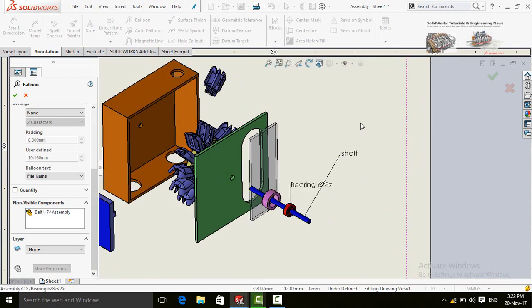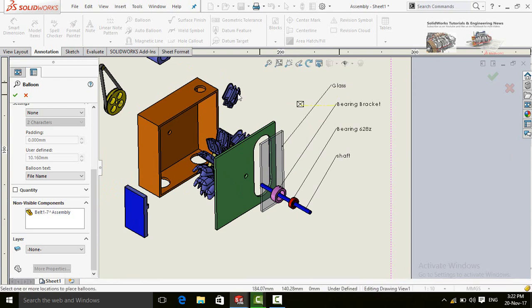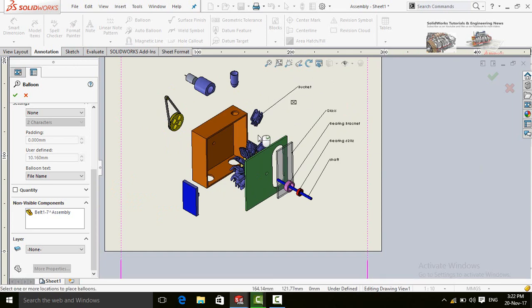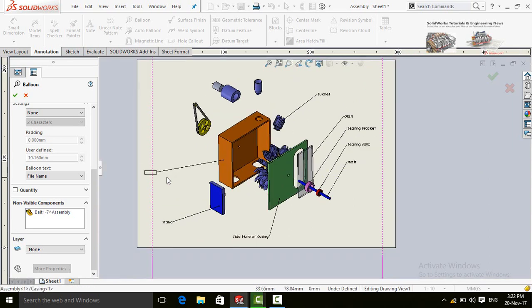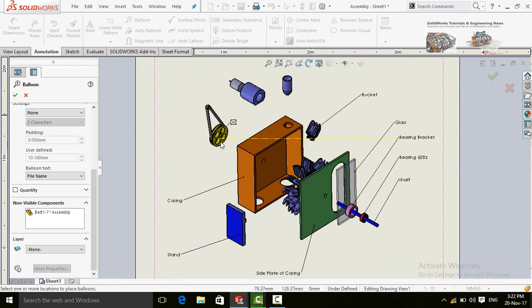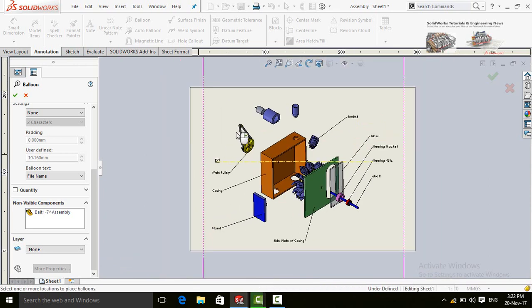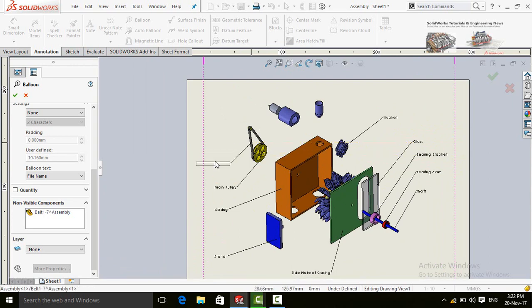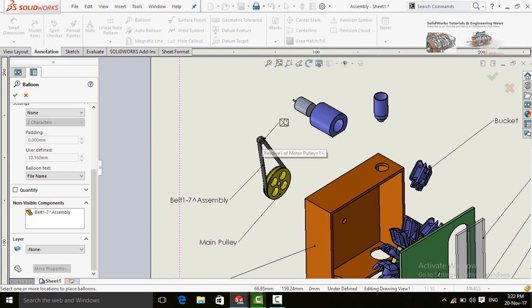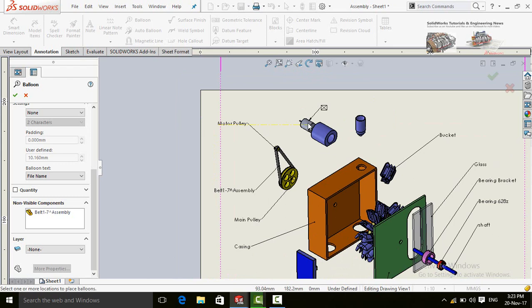Shaft, bearing, bucket, stand, casing, main pulley, belt, motor pulley, motor, motor housing, and then nozzle. Press OK button.